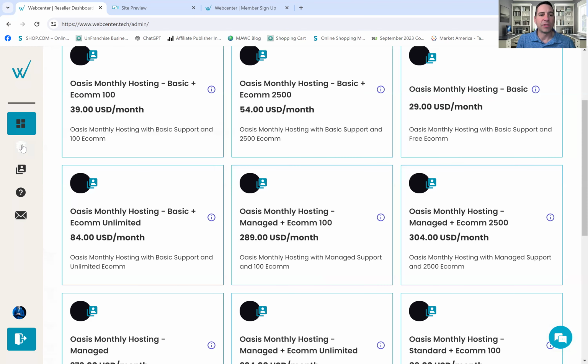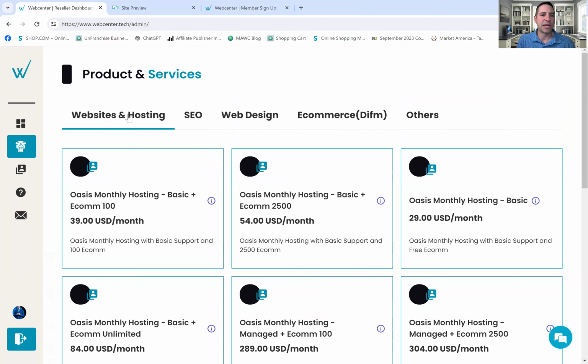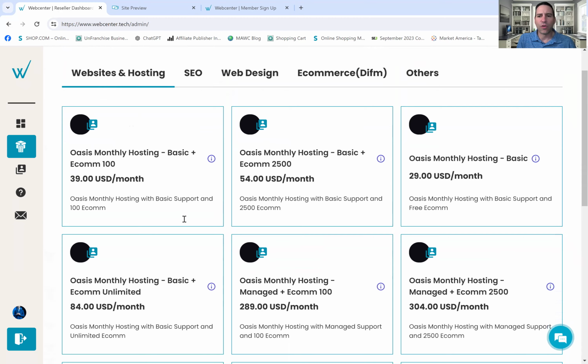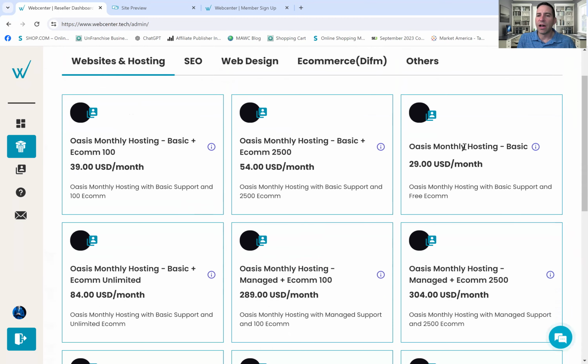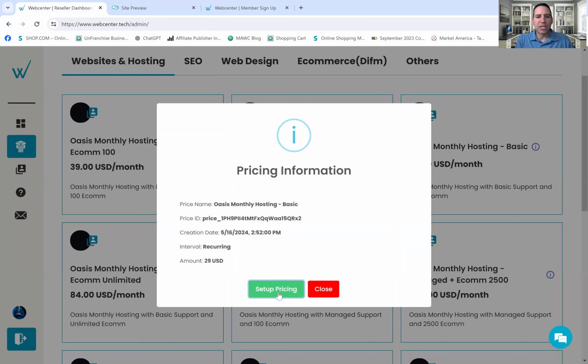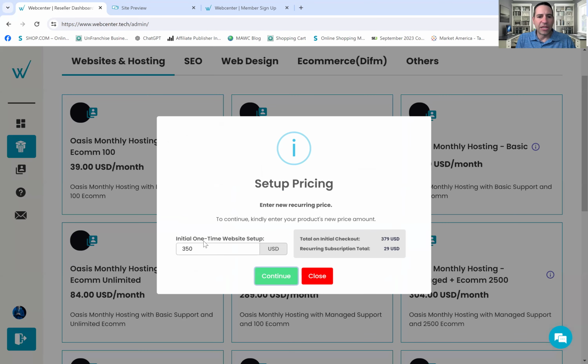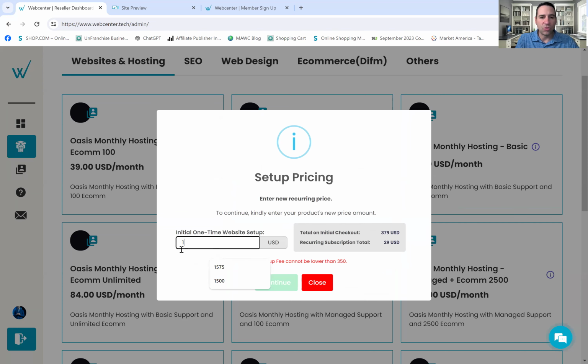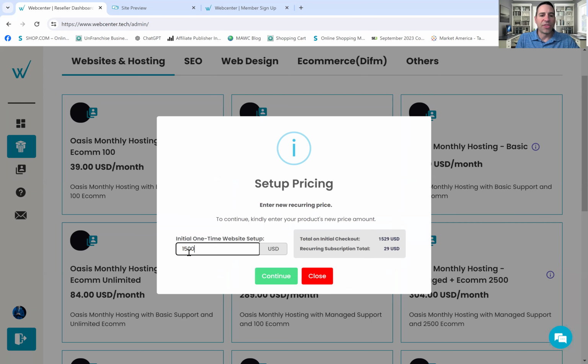You also have the ability to update your pricing. So websites and hosting, which would be the support tier. In this case, I'm looking for maybe just the Oasis monthly hosting basic level. I click on the I, and that allows me to set up my pricing. So right now, the initial one-time setup has a floor price of $350 US. It has a ceiling price of $3,000. However, you might want to make this $1,500 for the setup, and then the recurring monthly hosting would be $29.